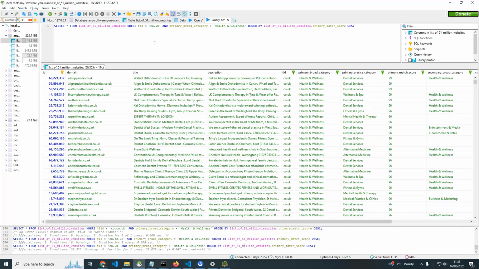So our first quick little demo here, you can see we've filtered down to all UK websites in the health and wellness niche. So we wrote a simple little SQL query here, where TLD equals co.uk, and where our primary niche is health and wellness. And then we've ordered it by how sure we are that they're within that niche. And as you can see, we've got over 60 million results, and that's just for the UK. So globally there'll be multitudes more than that.